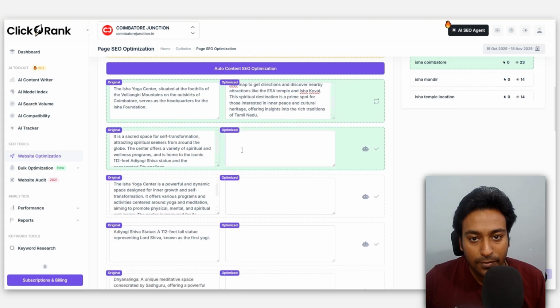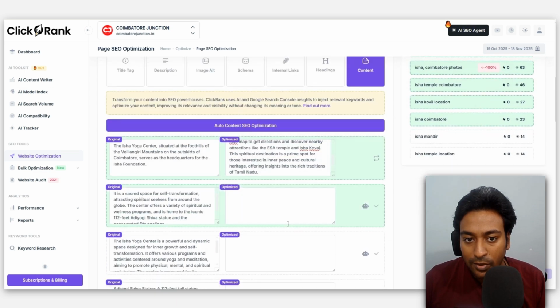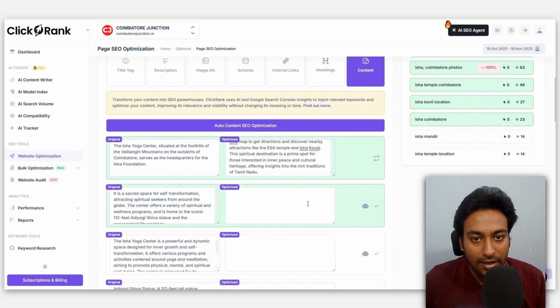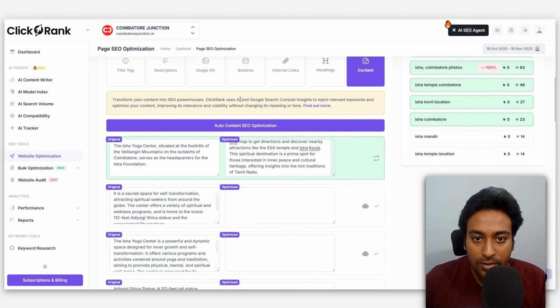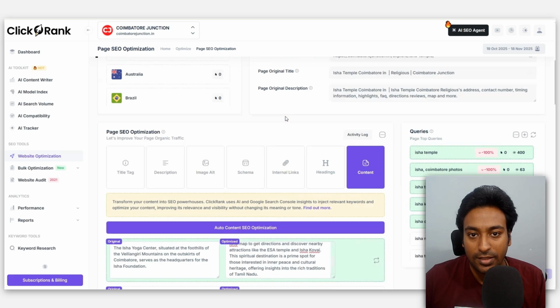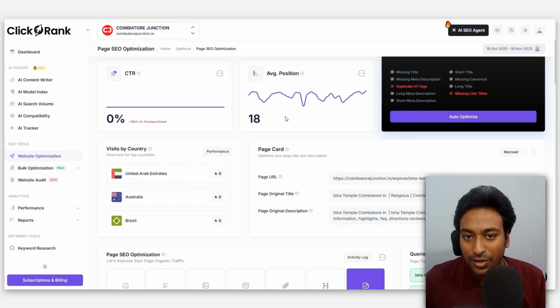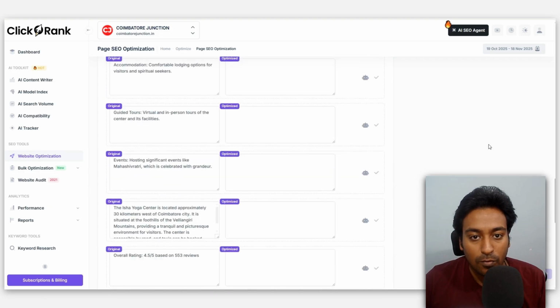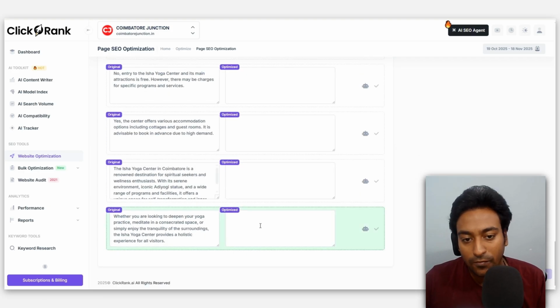So it is good. This feature is good. In case you want to improve something, you just make an ask AI suggestion. Then based on it, it can write for it. But I wish it included keywords, all the targeted keywords and everything, or is it just rewriting normally? ClickRank uses AI and Google search insight to inject relevant keywords and optimize their content. So it is good. They are trying to do that. I was wondering whether they are doing it or not. So these are good things. Let me do one more section. I don't want to do every single thing.